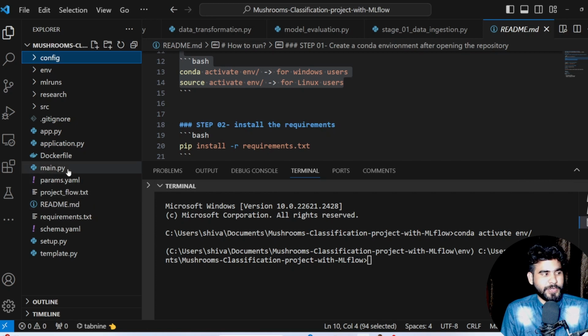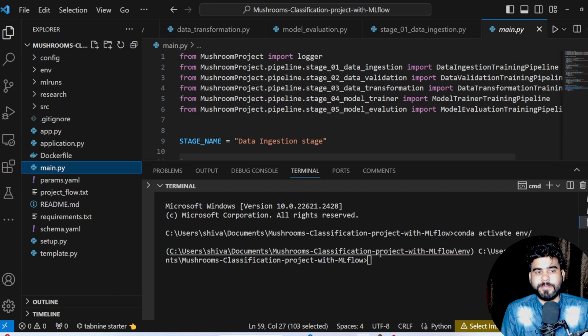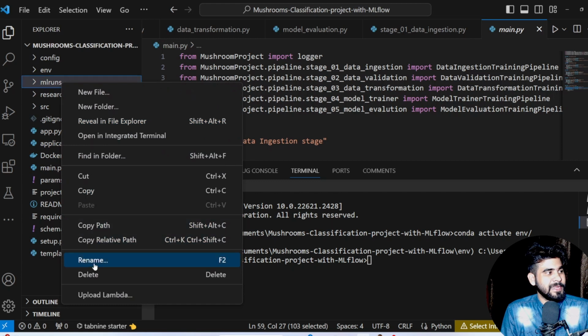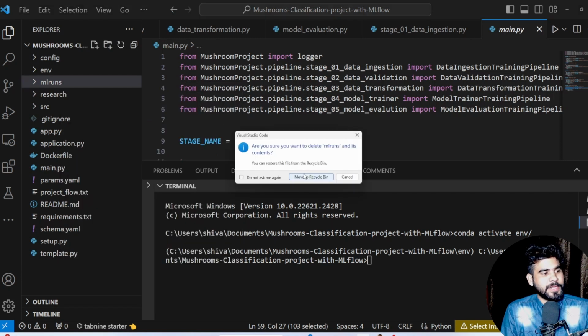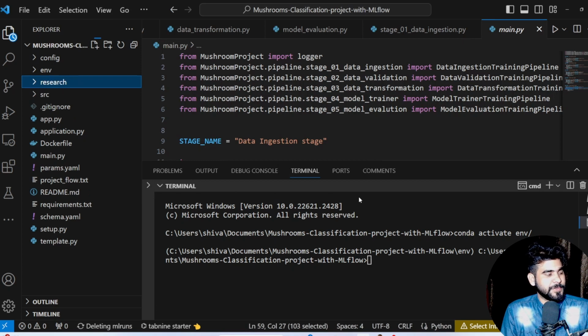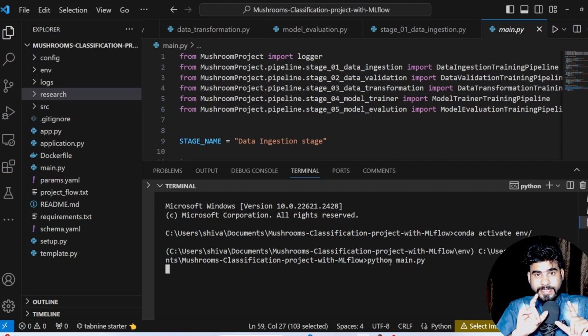Now this is the main.py file that has our complete training pipeline. We are going to run this training pipeline. I am going to delete the ml runs folder as well. So we are able to delete all the files. Now let me run our python main.py file. So python main.py, we are going to test our complete pipeline.